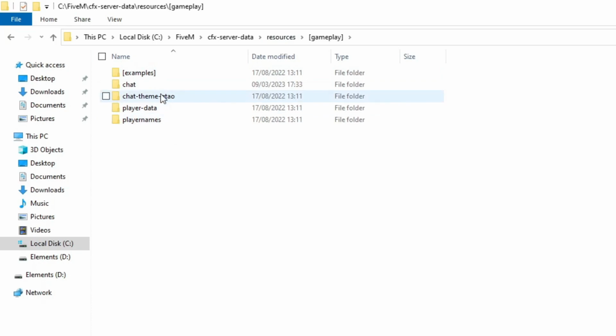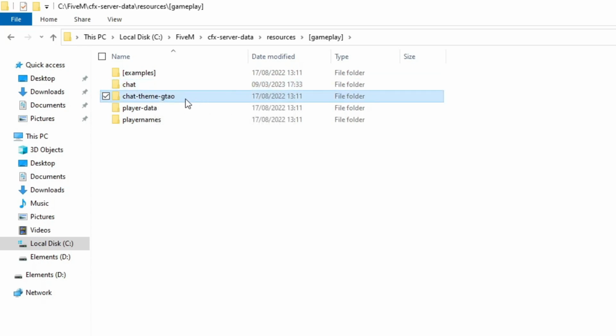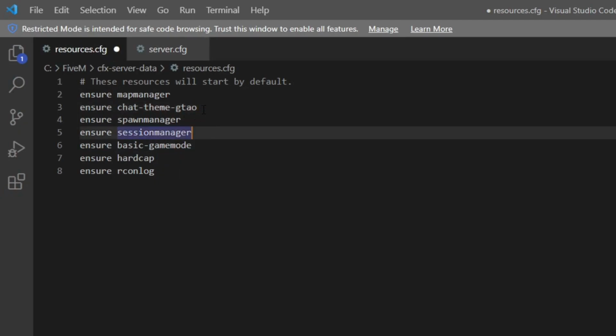In gameplay, we've got chat and chat theme GTA Online. Chat is the default chat that most FiveM servers are using, and GTA Online is the different chat that GTA Online uses. If you've played GTA Online before and look at that chat, that's the theme this one is. If you want to, you can switch over to this one. You do need to stop running the other one though. So if you wanted to change, you could just grab that name, and in here change that to theme GTA, like so, and that will run the GTA chat instead of the regular one.